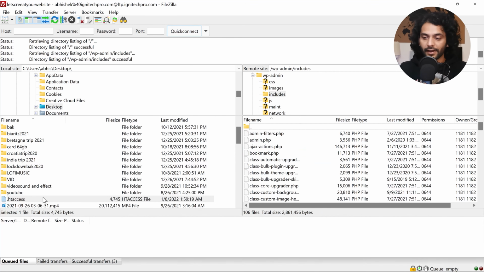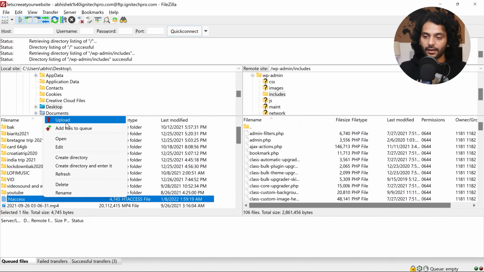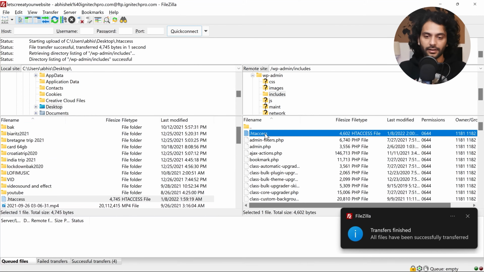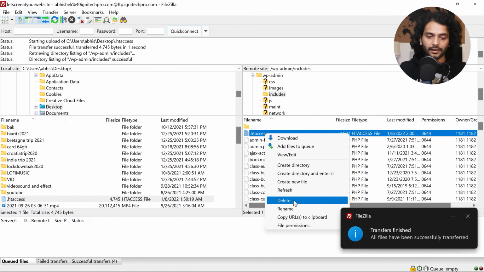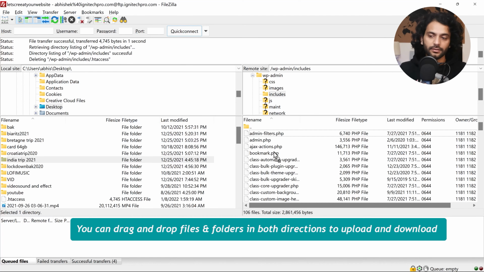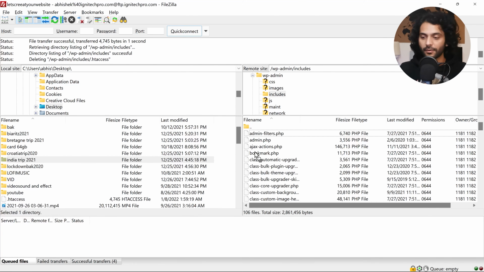And if I want to upload a file, I just click here left side and I click on upload. Okay, we do not need this file here, so I'm going to delete this file. So to delete this file, right click and delete. Yes. And also you can drag and drop things from here to here also. And this will also upload the files from local PC to the server or the website.